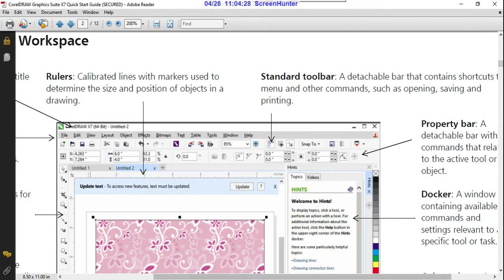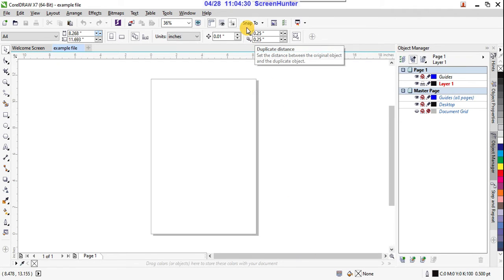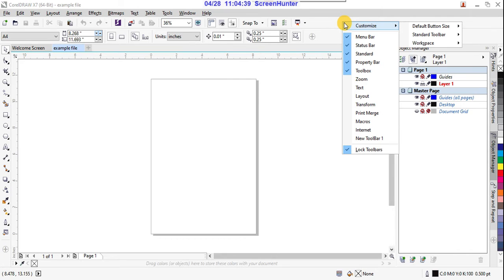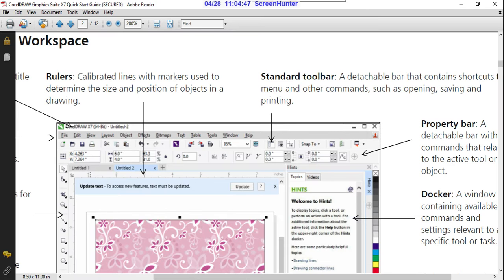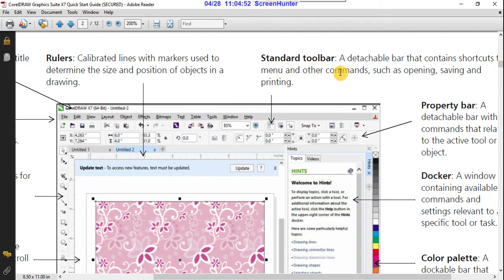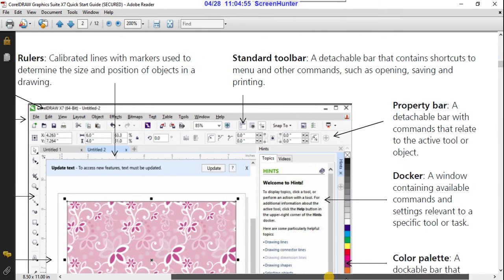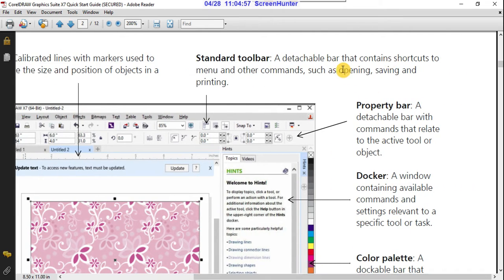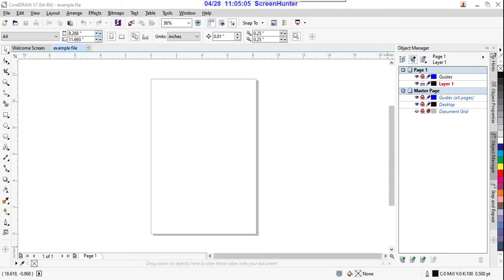If you observe here, this is the standard toolbar, after the menu bar. You can right click on that and you will see all these things: the menu bar, standard bar, status bar and property bar. By seeing this diagram more clearly you'll understand, right? The standard toolbar is a detachable bar that contains shortcuts to menu and other commands such as opening, saving and printing. So this is detachable.